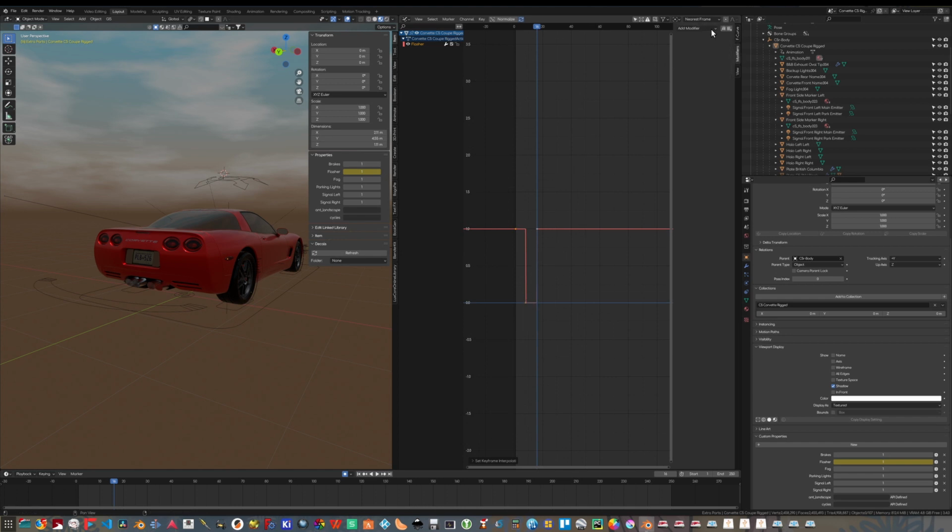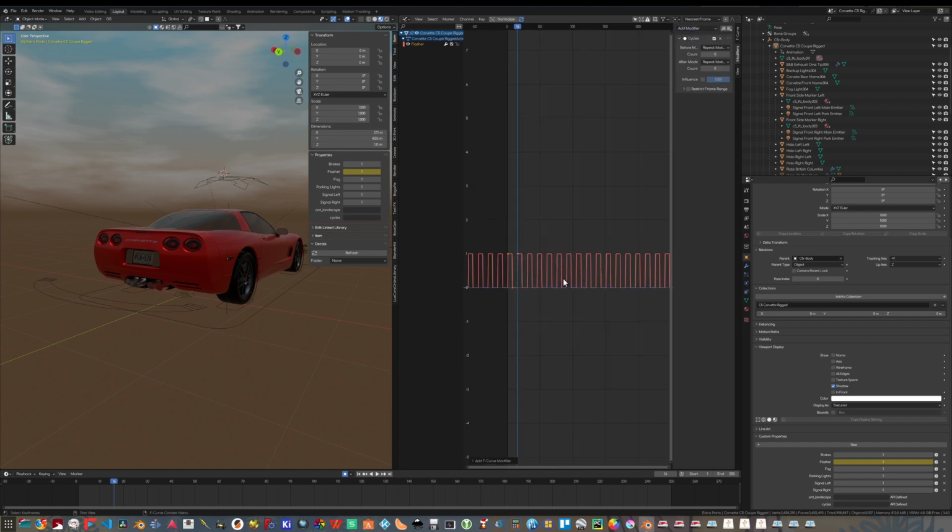Now we need this to go forever, so we're going to go in and add a modifier and add a cycles modifier, and there we have a forever 330 millisecond on, 330 millisecond off flasher signal, and we're going to use this in our drivers for some of the other lights.